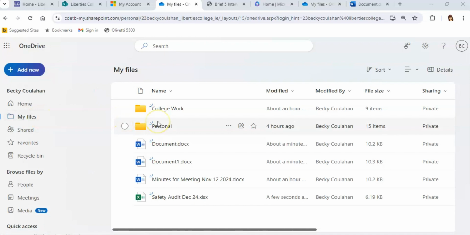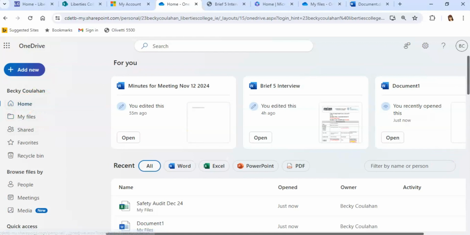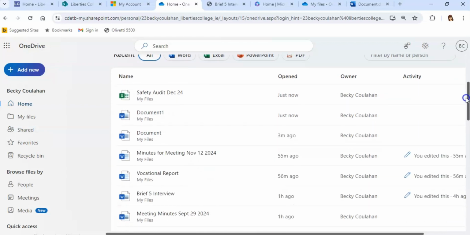And very commonly when students create work, they forget to label them. So you end up seeing loads and loads of documents of different kinds, all just in My Files, or they're in Home. So you can see here the last couple of documents I was working on appear at the top and then also listed below.